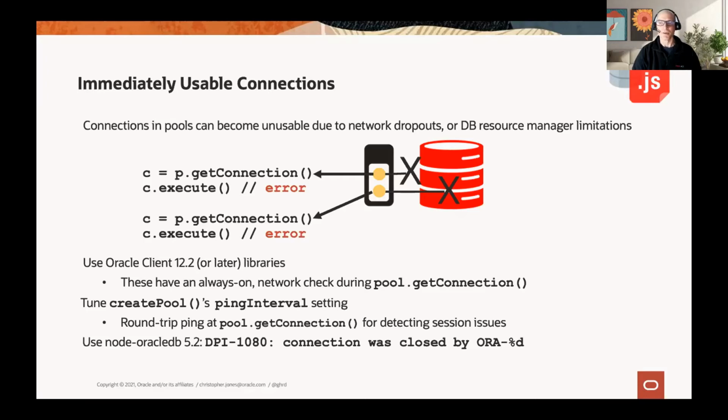But basically, we're trying to do a lot of the work for you. So first suggestion, keep up to date with the Oracle client, use the latest you can. And still you need to do error checking after your executions because network dropouts can happen at any time. So you still need some kind of logic in there, in my mind.